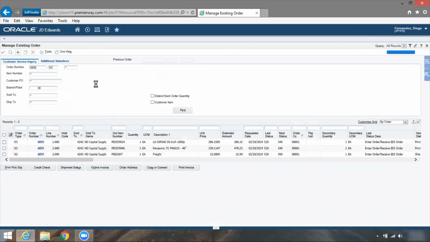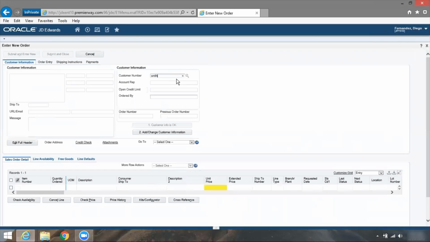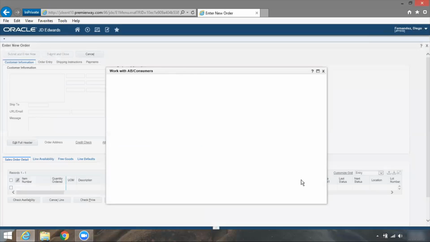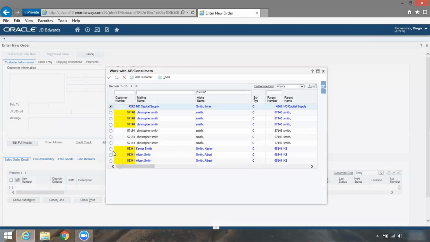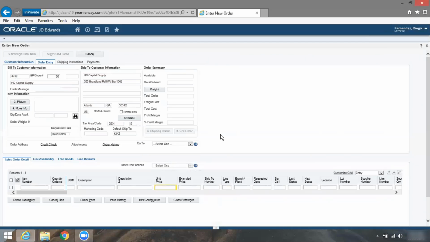Again, I'm just going to start the process again. In this case, right now, I'm on the phone with the customer. I'm going to look up Smith. In this case, I just entered that name. I find the right customer I'm working with, select that customer. I make sure everything's okay. I hit customer info is okay.